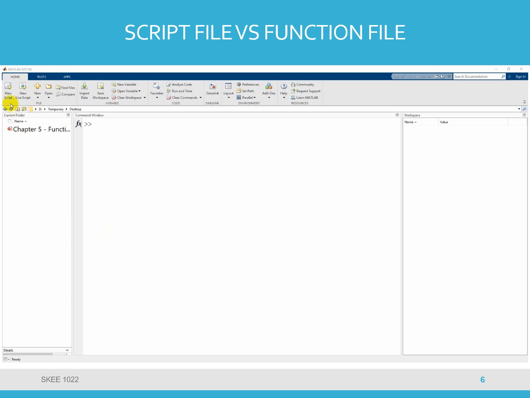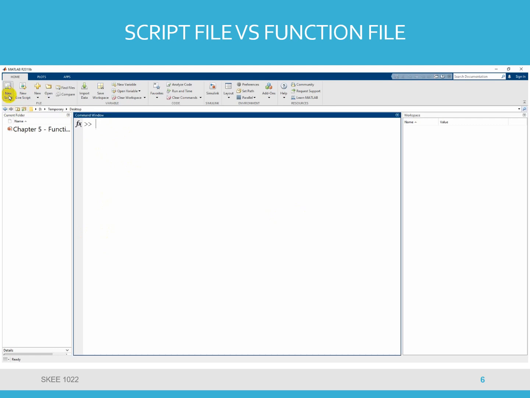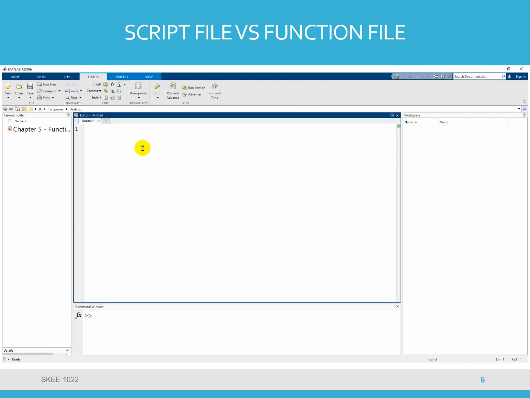Okay, this is for MATLAB. If you can see here, remember how to create a new script? You just press new script. You write something, for example, a equals 2.